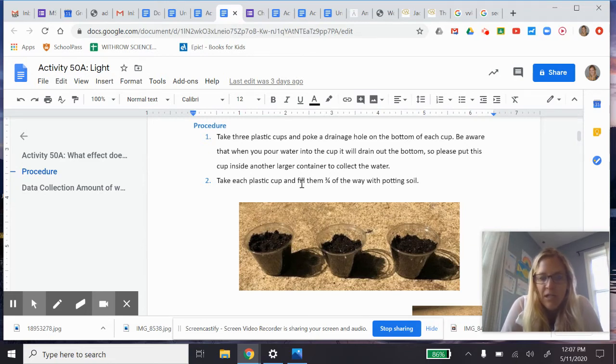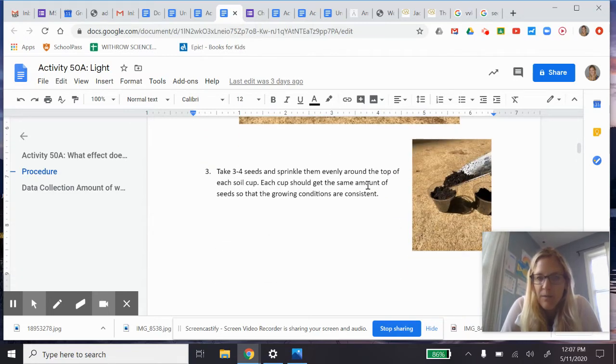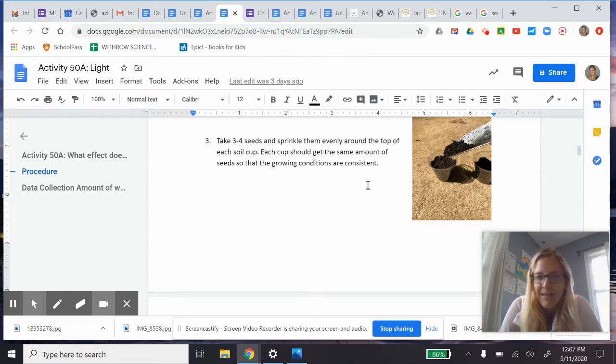You're going to fill each plastic cup about 3/4 of the way full with potting soil. Take 3 or 4 seeds, sprinkle them around the top of the soil. Each cup wants to get the same amount of seeds, the same amount of soil. We're trying our best to keep things constant. Remember those words: independent variable, dependent variable, constant, and control.